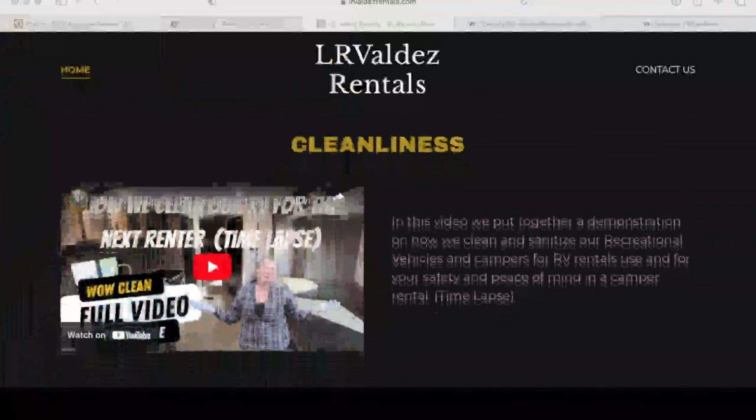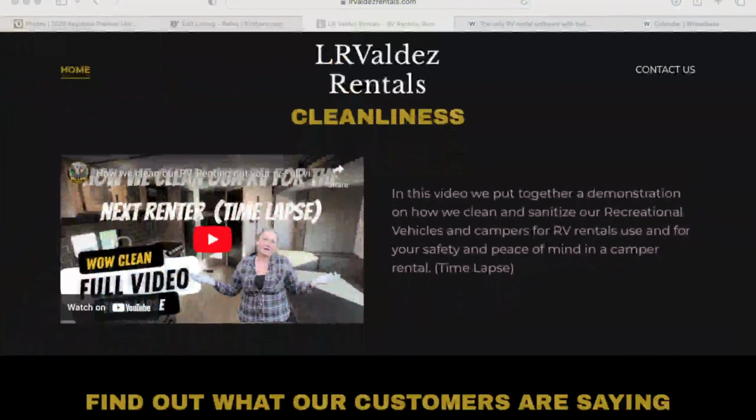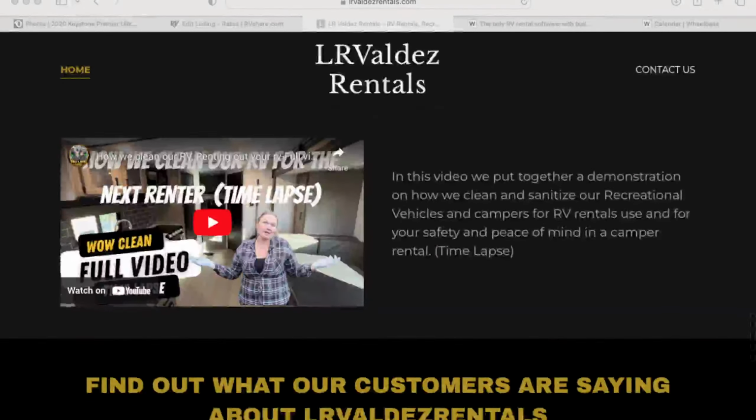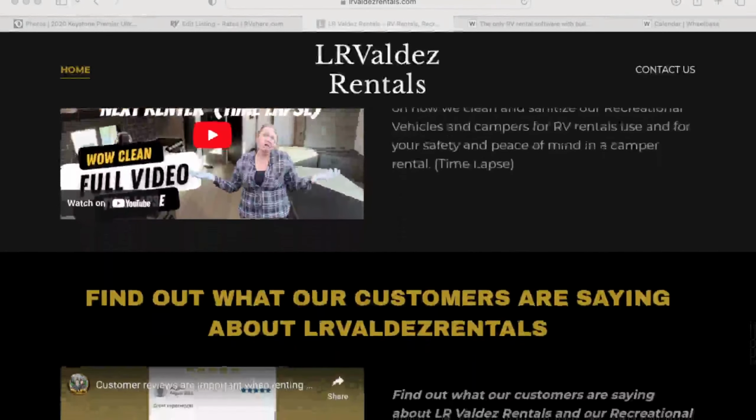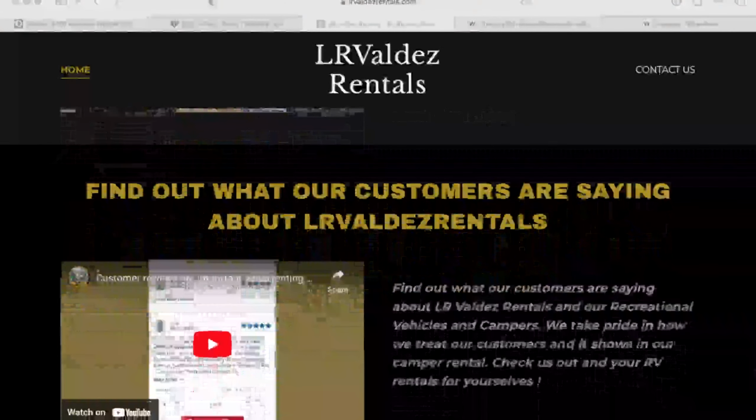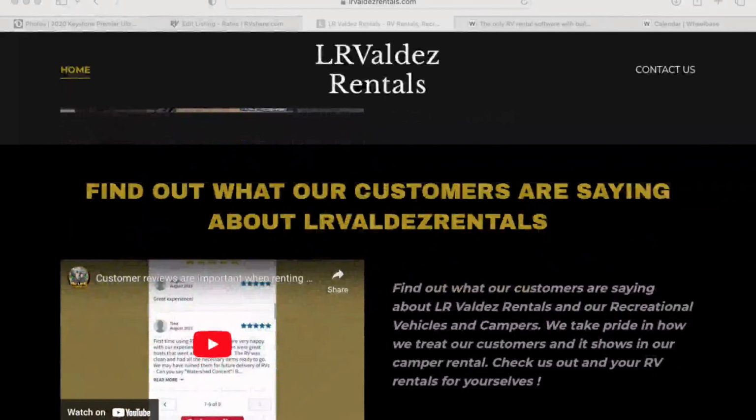Cleanliness. Here's another thing that's important. When it comes to cleanliness and cleaning our units, my wife did a wonderful job putting a timeline together, recording the whole front to back of what we do to clean our units and how we clean them. And again, people are always wondering, especially with the era that we're in right now, we've got to make sure everything is clean, right?